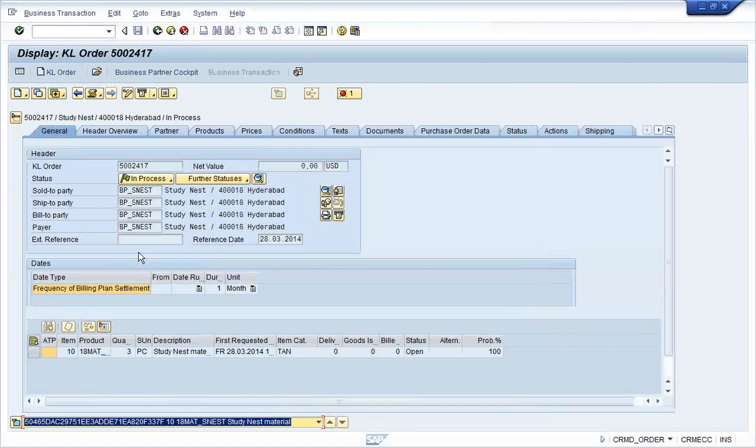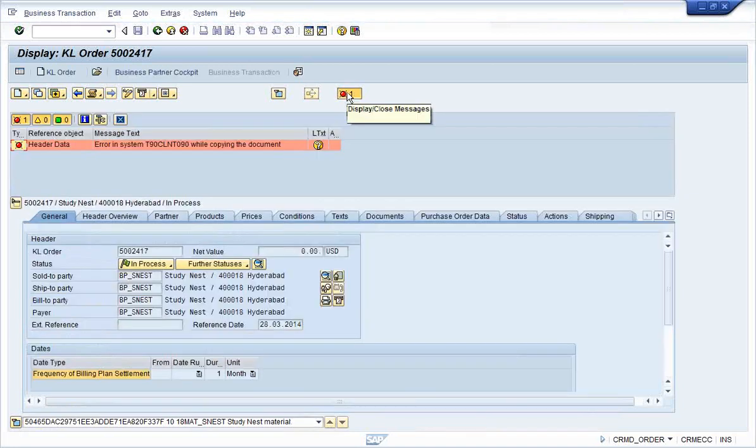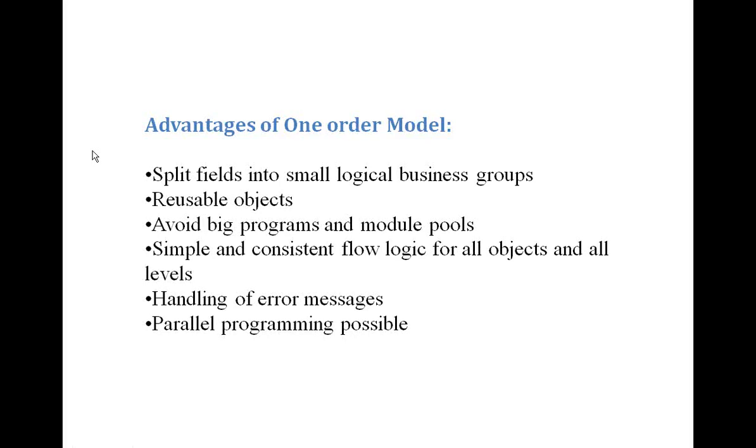But in CRM, you can save the document along with the error. This transaction number I have just opened, it was created long back, but I have opened it. Still, I can see one error here. The error is also stored along with the document. So these errors you can raise through customization, or you can also raise through programming, coding. So error handling is possible in the one order model.